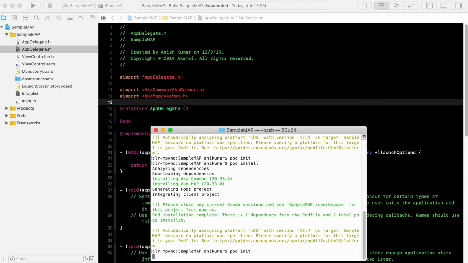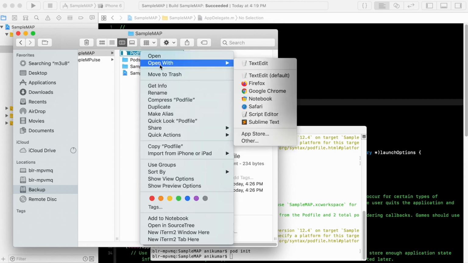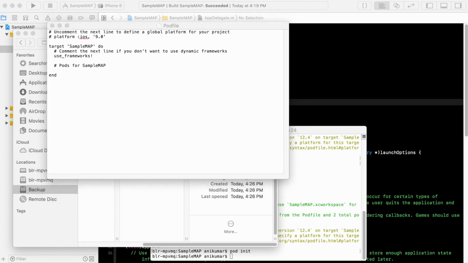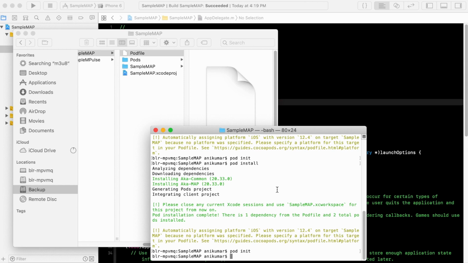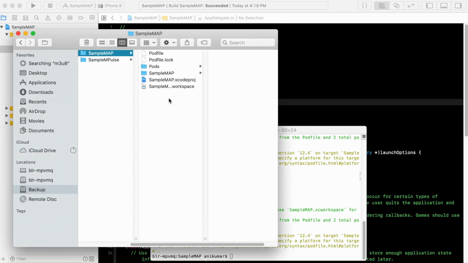We'll do the pod init. Now we'll go to the project directory. There we have our pod file. We'll open the pod file and then we'll say pod aka map. Then we'll save it, and then we'll go into our command line, and again we'll do pod install. So there you have it.